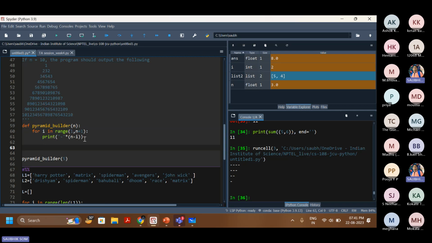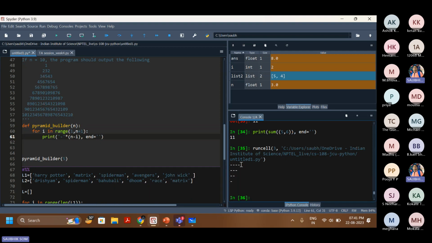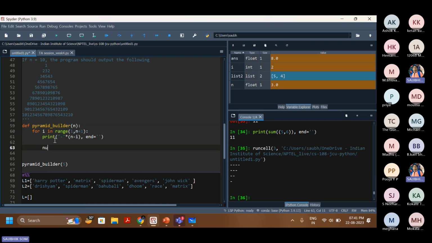So I'm printing line by line. And I have to mention here end is equal to empty string, because I have to print only 1 here, right? Now I have to get the num. So num is equal to my i for this side. For the first row, i is equal to 1, the second row i is equal to 2, the third row i is equal to 3, like that.